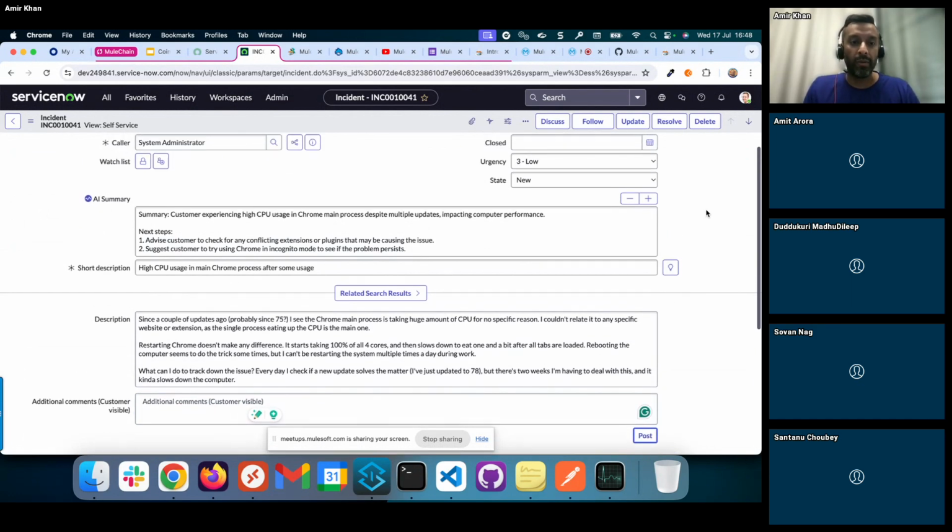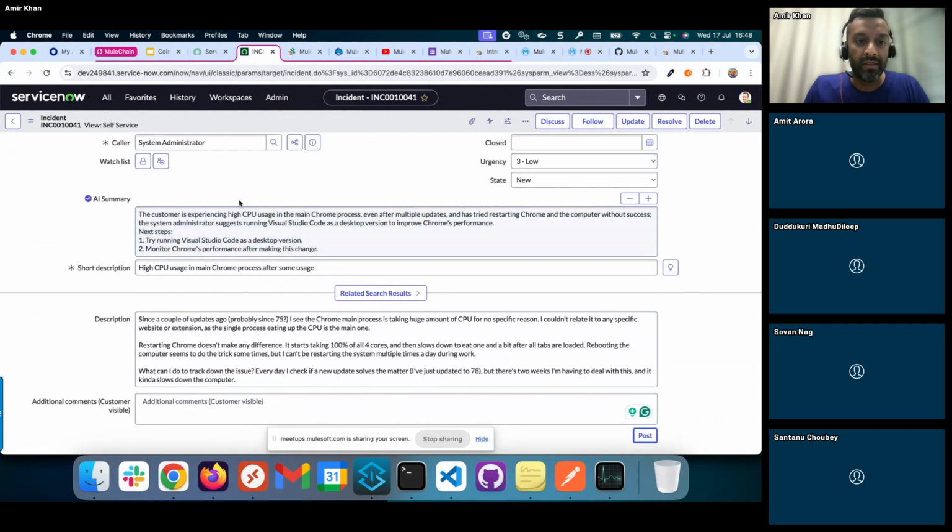So I post that comment, and you will see in real time this gets updated, right? Now the AI summary, and that's important for the agent, because when information is flowing into the incident, we have this field where the AI is supporting the agent to solve this incident. It says now, okay, it looks like Visual Studio Code might be the impact. So use it as a desktop version. Next step, try running Visual Studio Code as a desktop version and see if the performance improved.